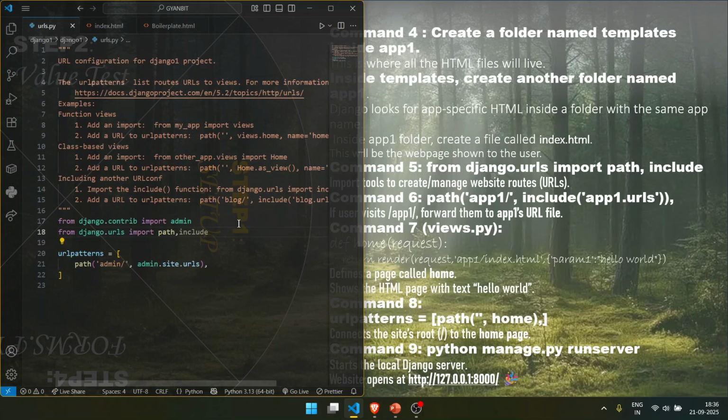Next, command 6. It says path app1 include. Yeah, we have to include the path. Let's say app1 and include app1.urls.